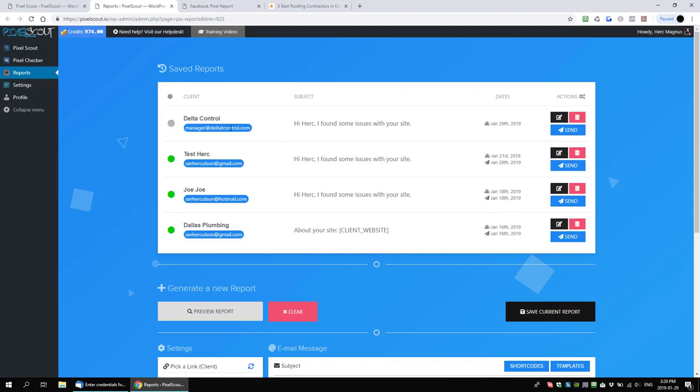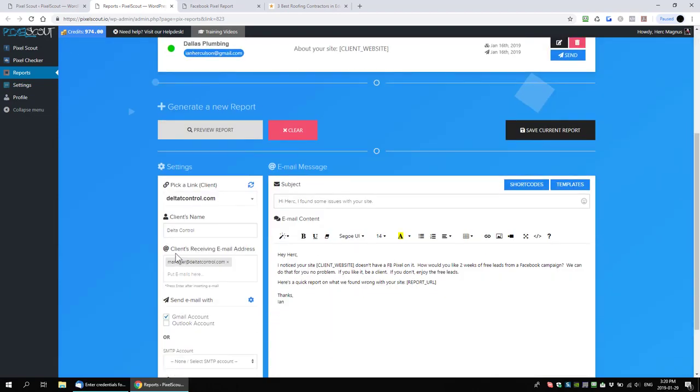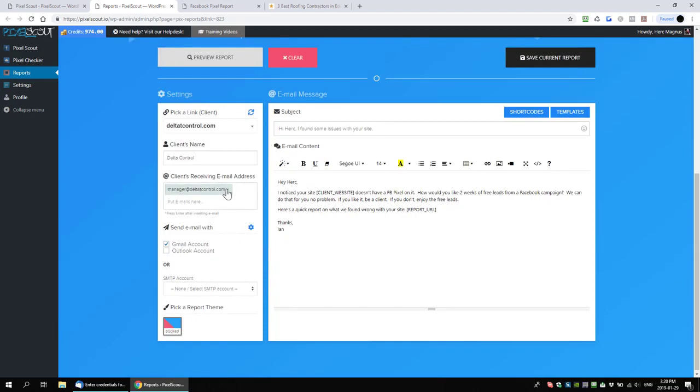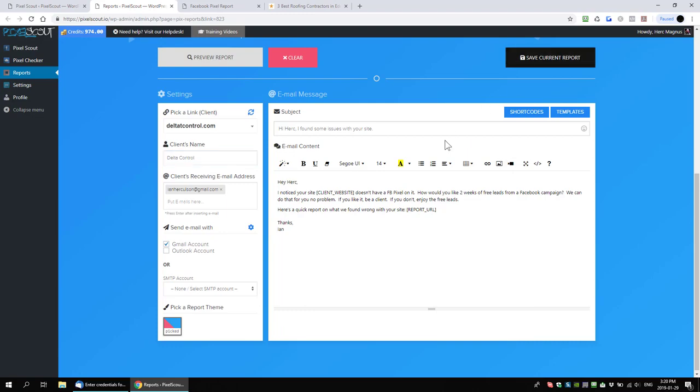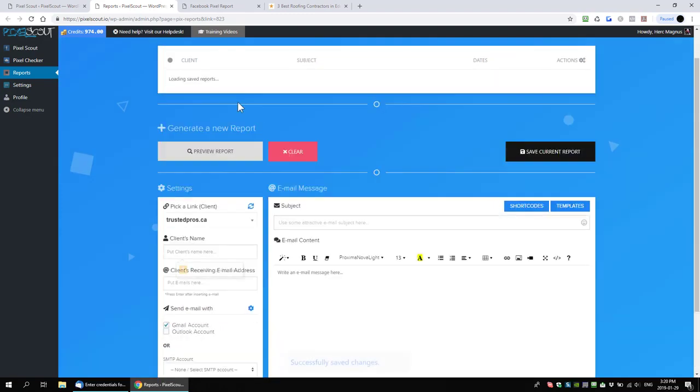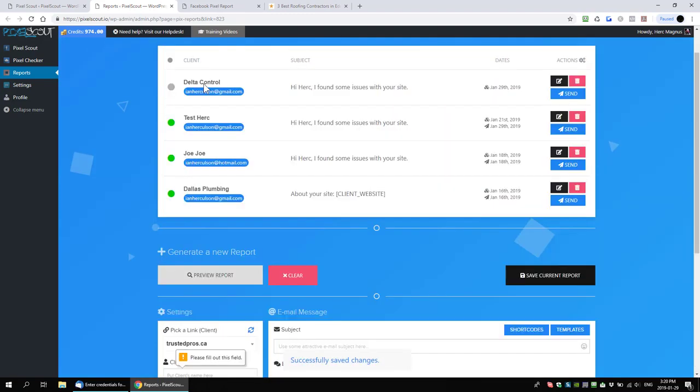But for Delta Control, basically it's saying this is the client, this is the email. What I can go do, I'm going to actually edit this report and show you what it's like if I send it. So I'm going to change the email that we send to. I'm going to load up that report again, and this time I'm going to take out their email address that I found, and I'm just going to put in my own email address. There we go, and then we'll leave everything else. So I'm going to save that report again, and that should update the email in the top.